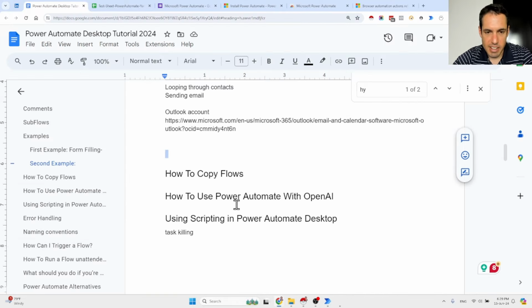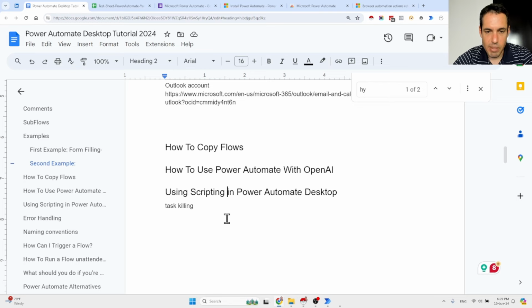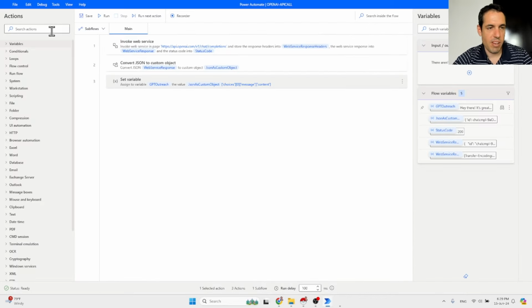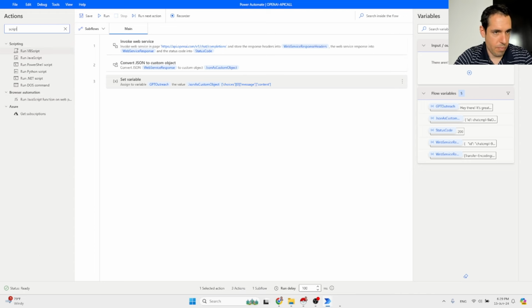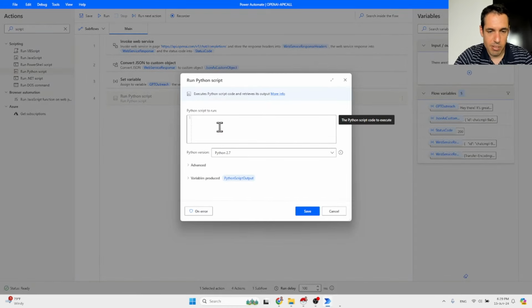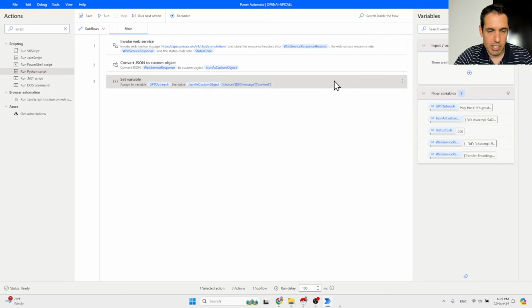Okay, next. How to use scripting in Power Automate Desktop. So this is also an important concept. You can use Python scripts or JavaScripts in Power Automate. So scripting. You just copy here, run Python script, and you just add the Python script over here. You decide what is the Python version you would like to use, and that's pretty much it.